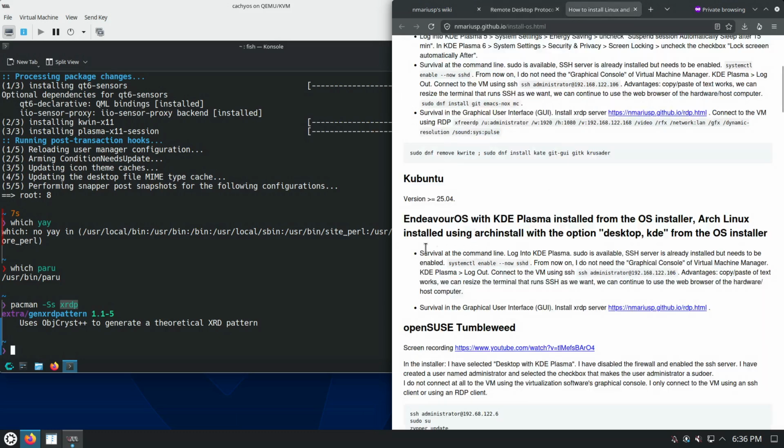So I have installed KDE Plasma. I'm logged into KDE Plasma, sudo works, and I should make sure that we have the OpenSSH server both installed and enabled. Let's first see if it's available.